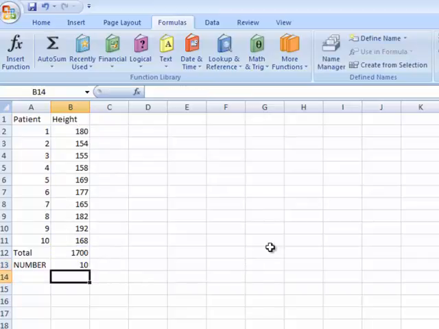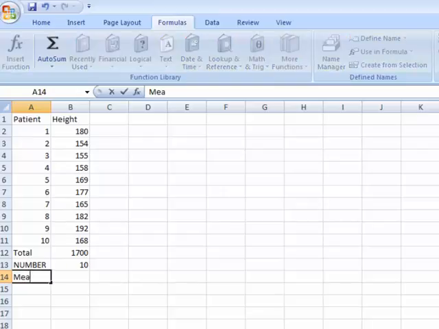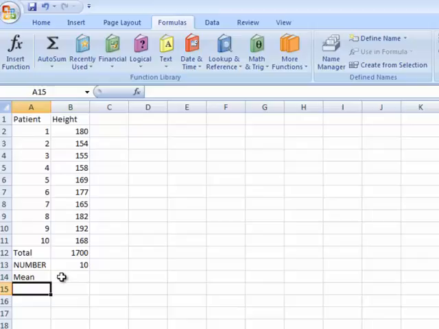It counts all those cells. There are 10 cells there. Now, of course, you will remember that the average, or the mean, so I type "mean" into that cell there, is going to be the total divided by the number. So this cell here is going to contain the mean or the average, and the formula for that is the total divided by the number.